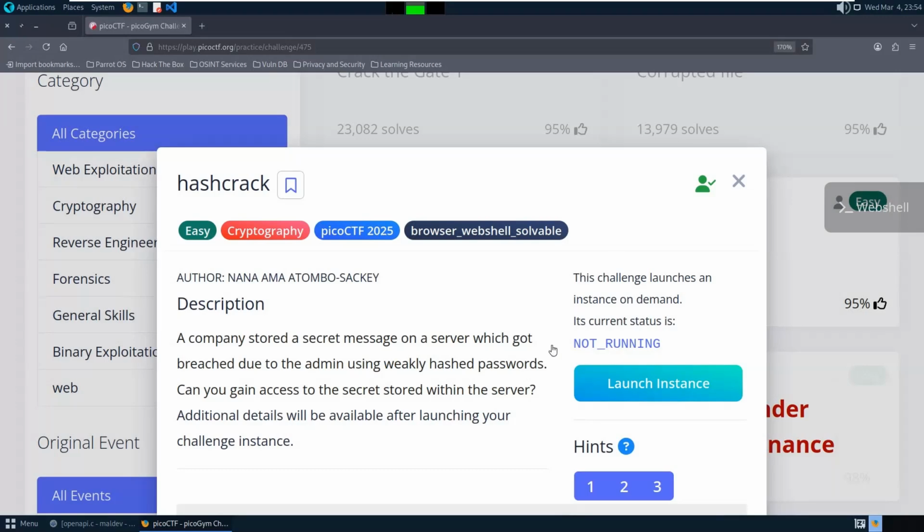At first, let's read the description. A company stored a secret message on the server which got breached due to admin using weakly hashed passwords. Can you gain access to the secret stored within the server? Additional details will be available after launching your challenge instance. This challenge has 3 hints. Let's have a look at those hints.